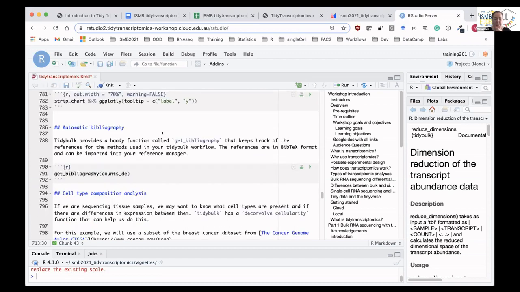And with tidybulk, just to mention, a nice feature it has is that it keeps track of which methods you're using.